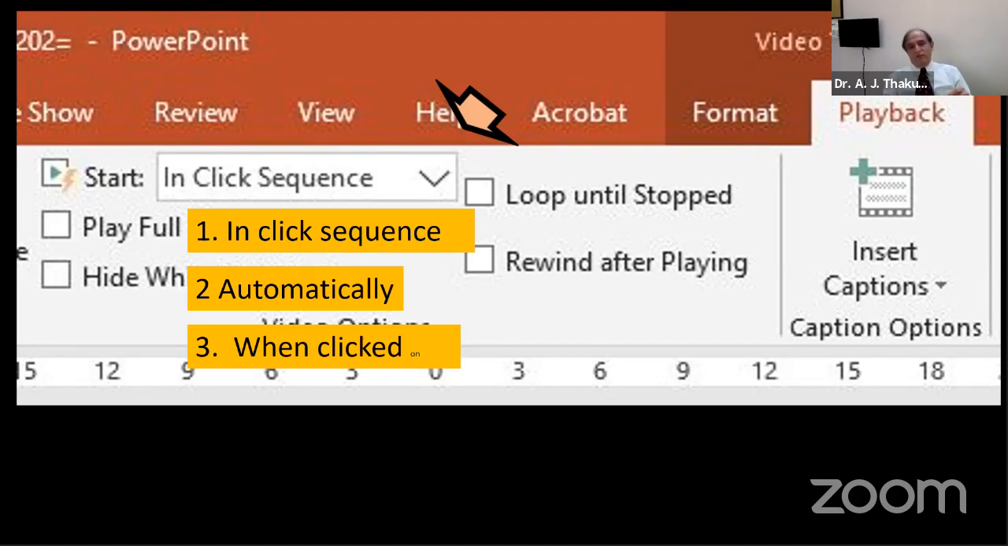If you have other animations in that, like any other movement or appearance or disappearance, then you use in click sequence. Then what happens is, as the number comes, the video will play automatically. So if you are a novice or you're just starting to use videos, use automatically. If you are a master, then you can also use click sequence. But never use when clicked. 99.9% you will be embarrassed when using that trick.